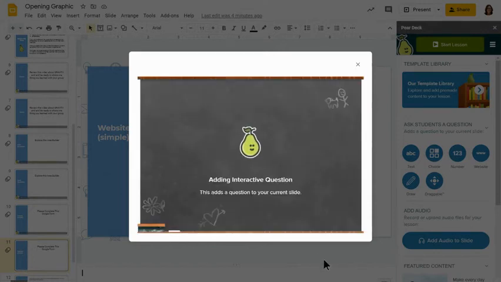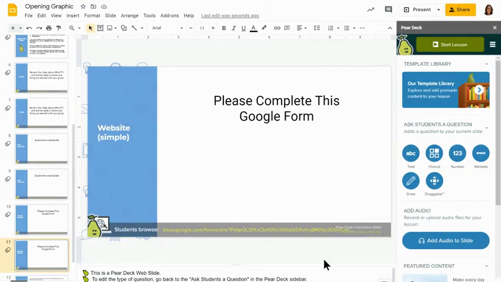When I click Update Slide, don't forget that we can't see what students see until we run a session or start a lesson. We can see where students are going to browse in the bottom bar, though. So let's take a look at the student view.